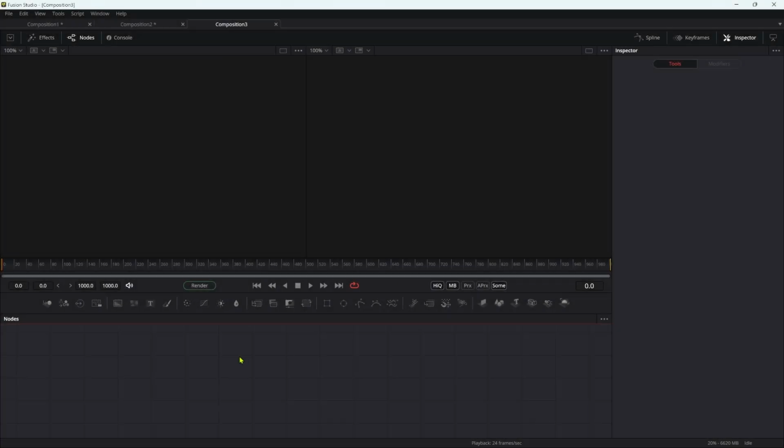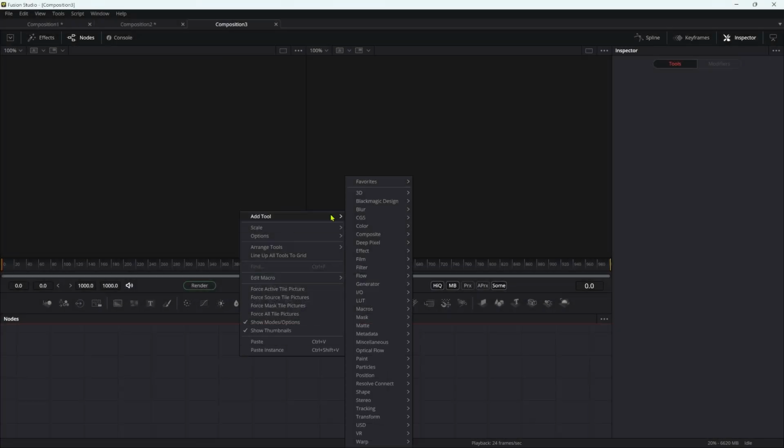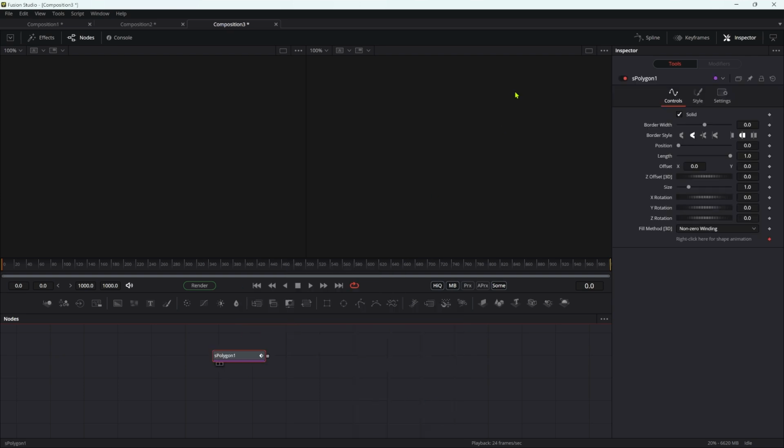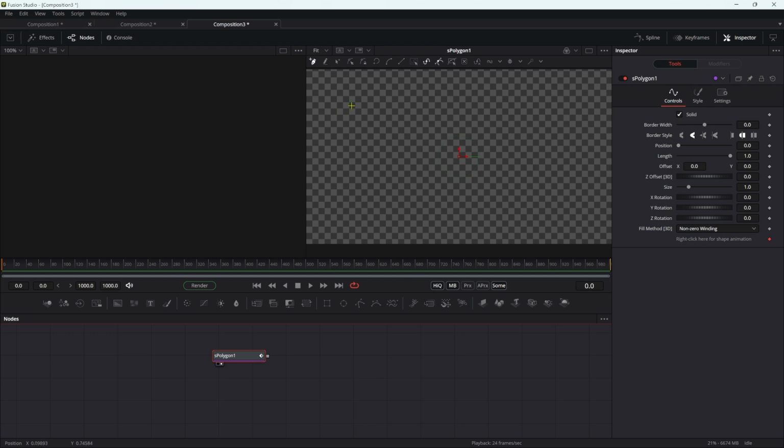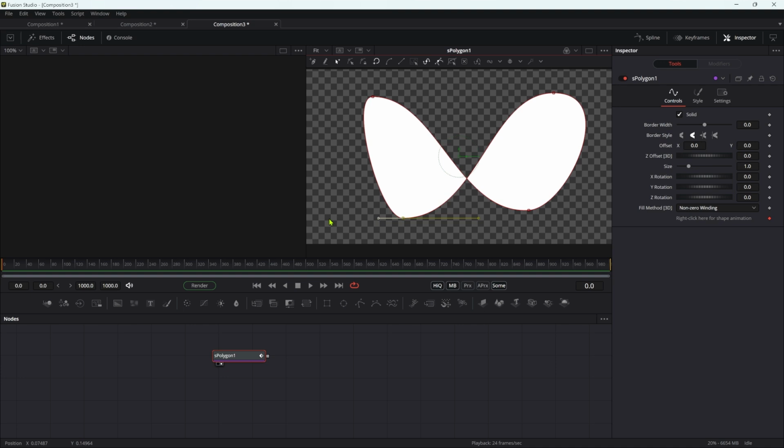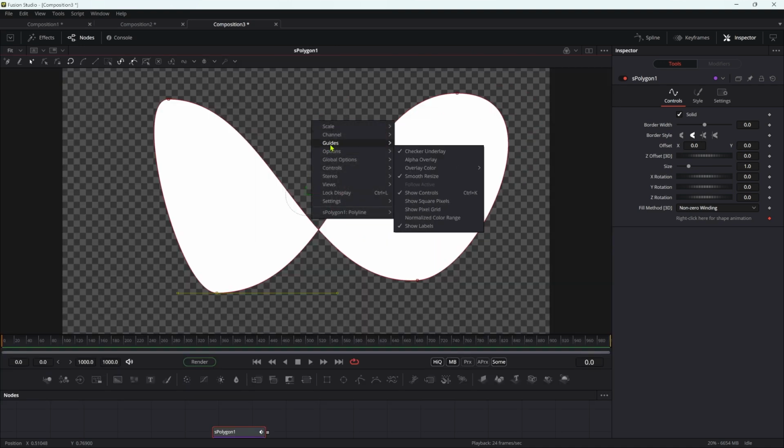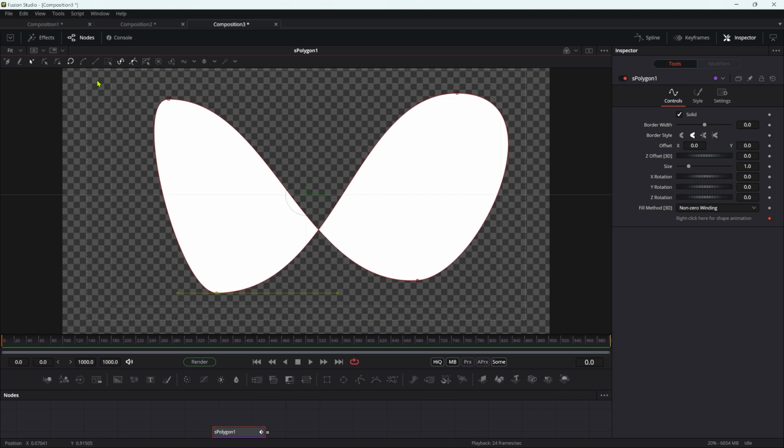Okay, so the first thing we want to do is to come to Add Tool, Shape, and we want to look for the S Polygon tool, this one here. Let's look at it in the viewer here. So I'm going to click and drag roughly here, here, here, and here. Shift O to close up the shape, and I've got a pretty awful result. Let's turn on the guides so we've got some sort of basic reference here.